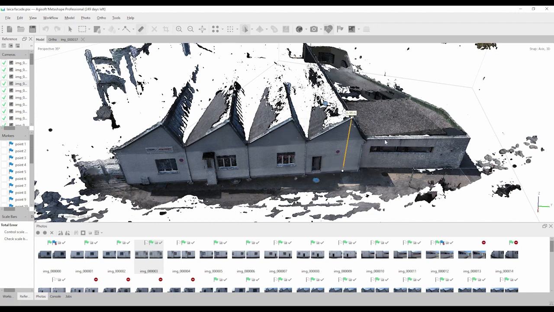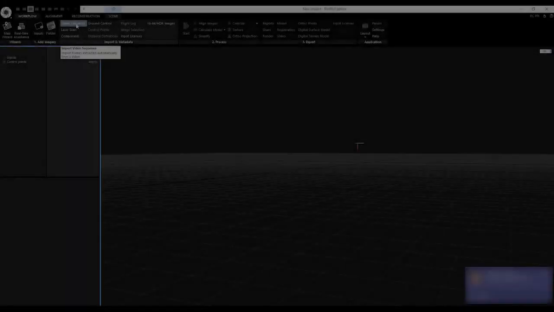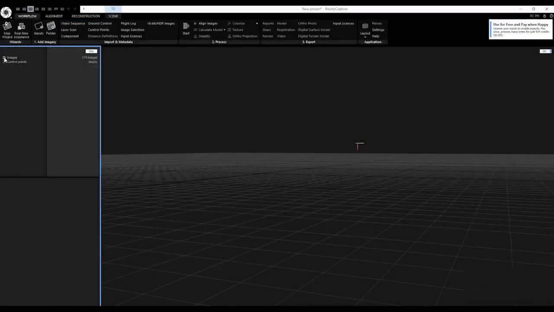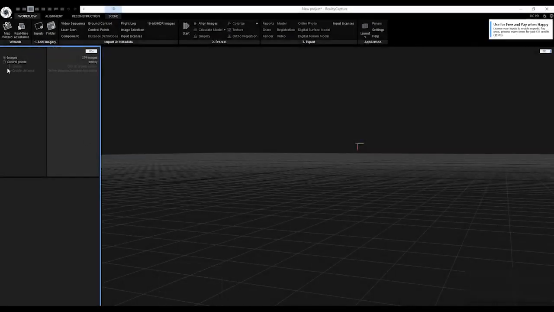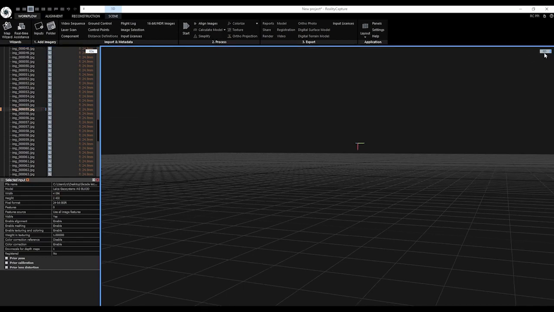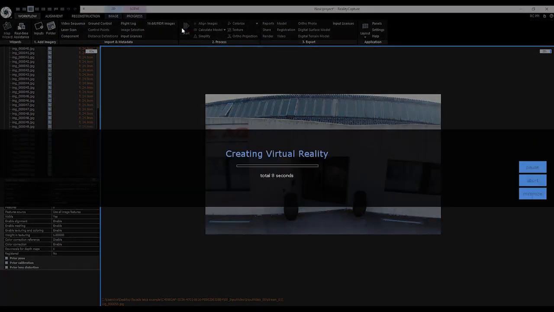Now, let's see how this image group processing workflow looks in RealityCapture software. To import image group files into RealityCapture, do the following steps. In the Input section, click on Video Sequence and select the CMI file in the image group folder. You can review the images you imported by clicking on Images and selecting an individual image file. The fastest way of creating a 3D model is by simply clicking on the Start button in the Process tab. This will align your images and calculate a colorized and textured model.